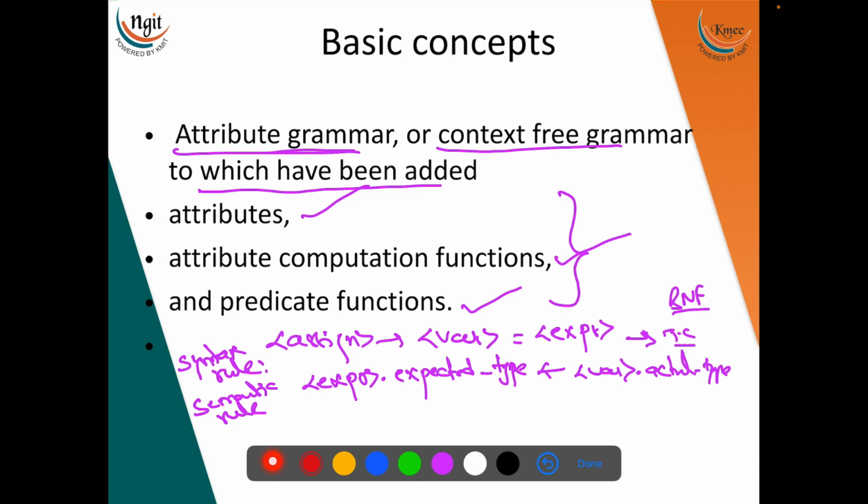Associated with each grammar symbol X is a set of attributes A of X. The set A of X consists of two disjoint sets S of X and I of X, called synthesized attributes and inherited attributes. Synthesized attributes are used to pass semantic information up a parse tree. Inherited attributes pass semantic information down across the parse tree.